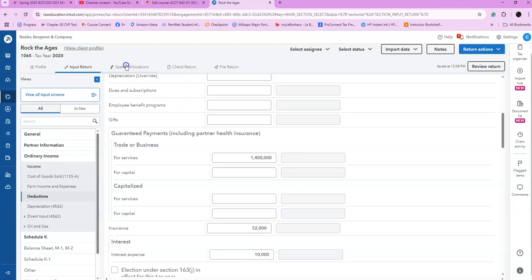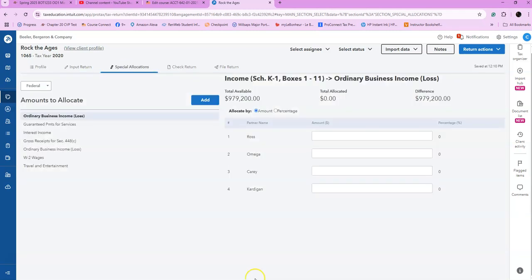So we're going to go to this tab called Special Allocations, and then we're going to allocate exactly how much each one gets. I was expecting that to say 1,400,000. Oh, I know why. So I'm going to go to Guaranteed Payments for Services, and then I can see that my total available is 1,400,000. So Ross gets 800,000. And then Omega, Carey, and Cardigan got a total of 600,000 divided equally. So that's 200,000 each.